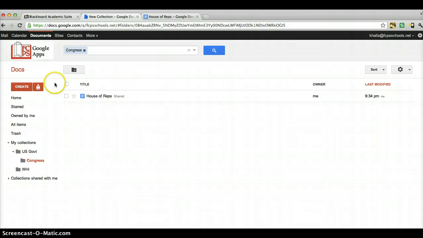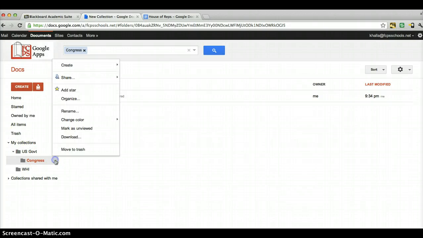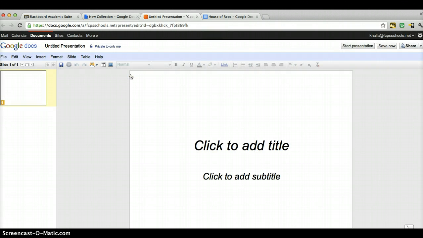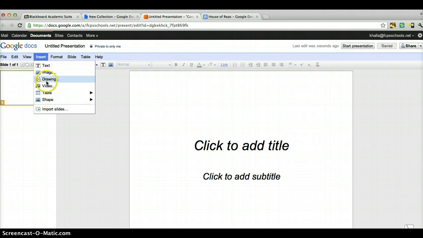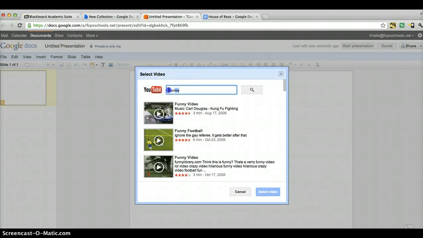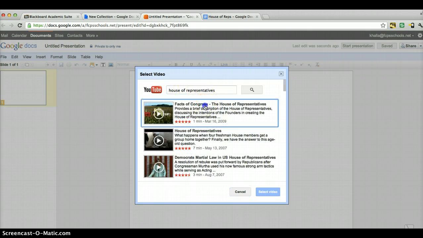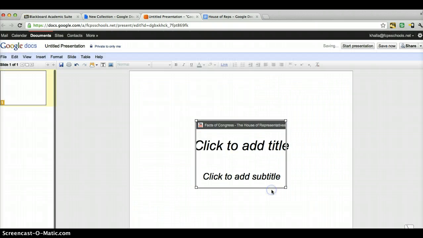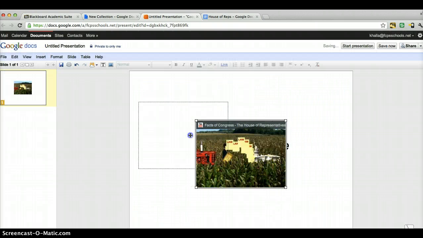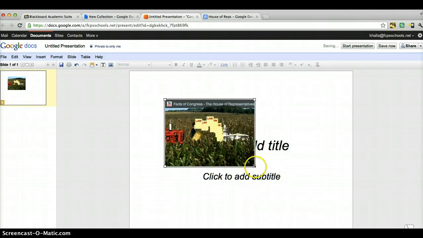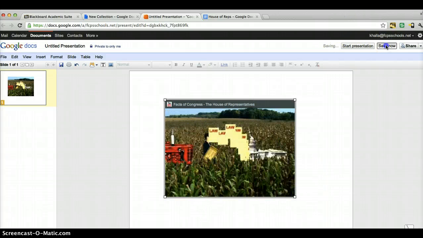Another thing you can do that's pretty cool, if you go to Congress, create presentation. Again, it's everything you can do in a normal PowerPoint except much quicker than you do in Microsoft PowerPoint. You go to video, doing House of Representatives. And now we got facts on the House of Representatives, and we select it. Anything in YouTube is there, and you can move it around by pushing the cursor down, or you can make it bigger. We save it.